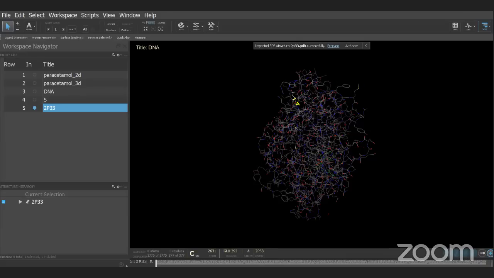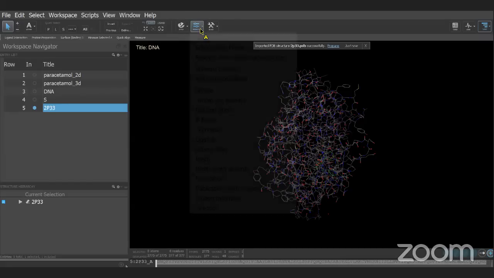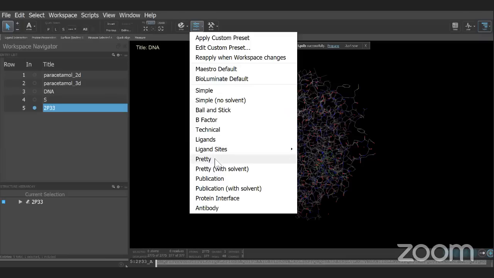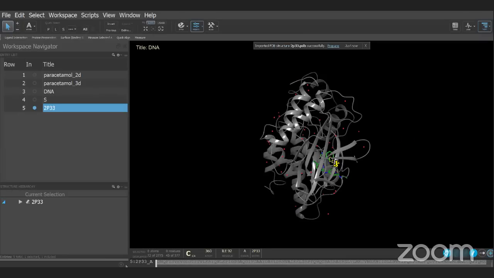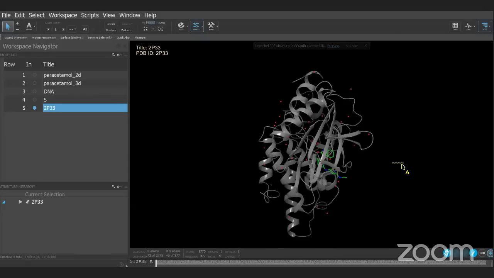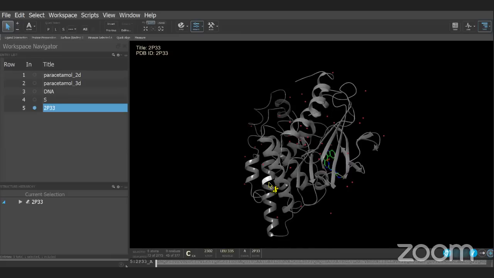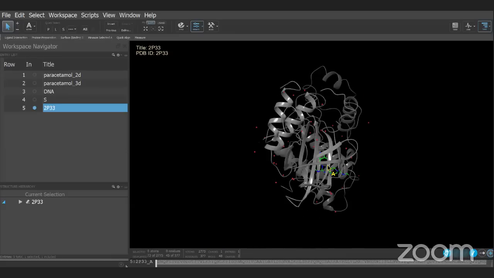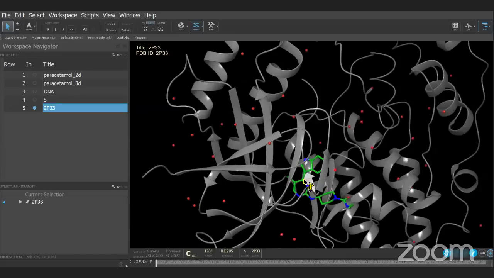So the first thing that I like to do whenever I load a protein molecule into Maestro is to go to the preset option here, which Prajwal mentioned to you yesterday. Click on the preset option here, and you can click on pretty with solvent. So this is going to show you the molecule in a pretty representation. So you have the protein in cartoon representation, and you also see the ligand, which is shown in green here, and you also see these red spheres here, which are the water molecules that are present in this particular structure.